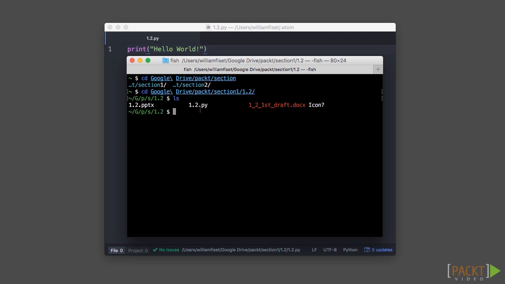And now to launch this Python program, type python3.4 1.2.py. Or if you're on Windows, type python34, because that's what we named our Python interpreter. Now if you run this program, we have successfully printed Hello World to the screen.